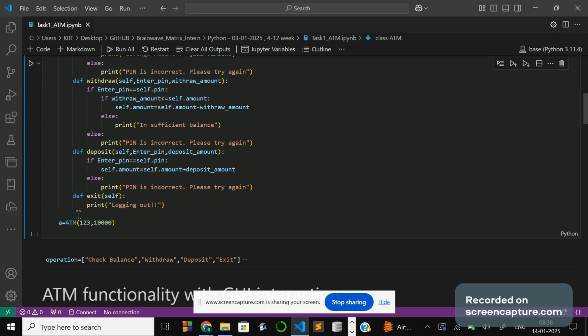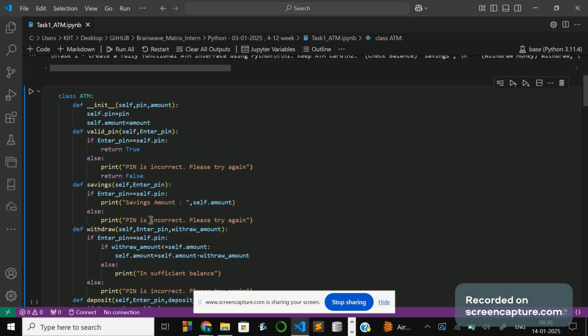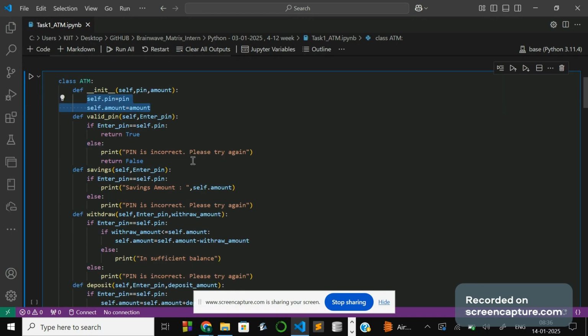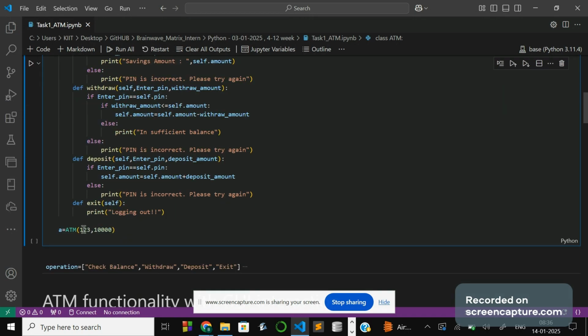And I have created an object of the class ATM which takes two inputs. What are those inputs? If I look here, ATM contains the self keyword, which is a parameterized constructor. So pin and amount. Here pin and amount refer to these values. So my pin is 123, and this is the current amount that I have in my account.